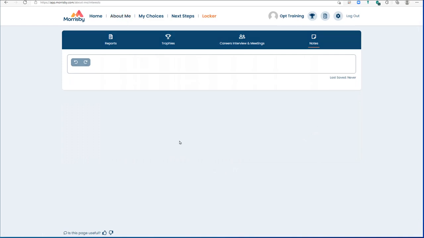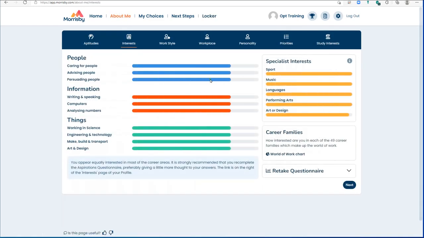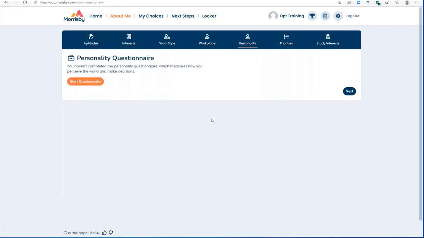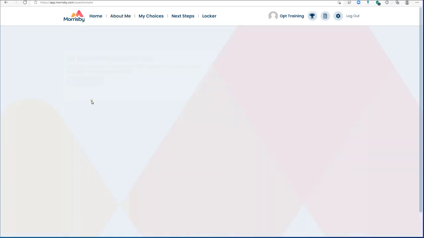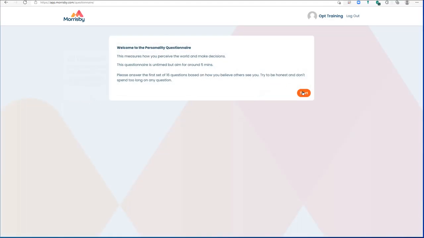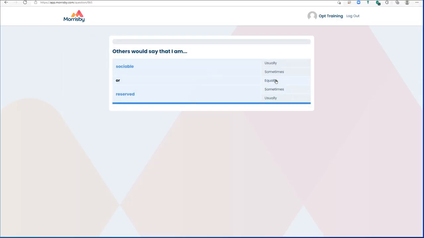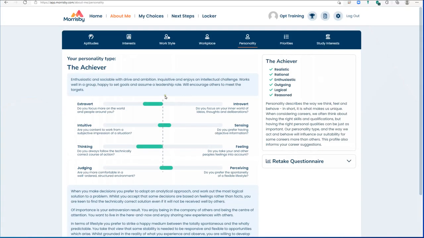Now, one thing I haven't mentioned really is, in terms of adding information to this, how that works. Well, the student could at any time collect information on personality. I'm going to go through that very quickly. I'll show you a couple of questions, then come back. So we've now added in personality information. They've come out as the achiever. There's much more to be said about this, which you can find in the full training course.